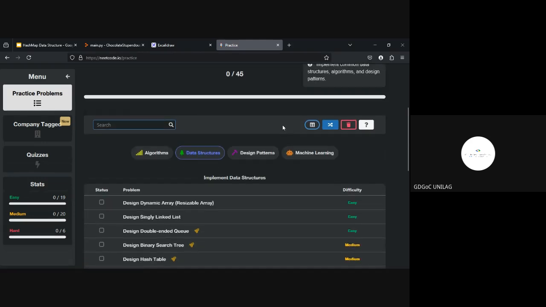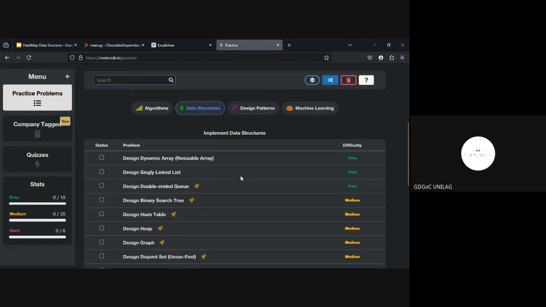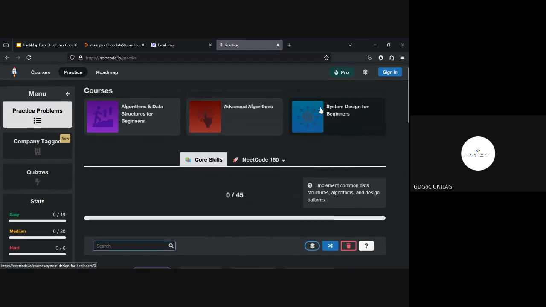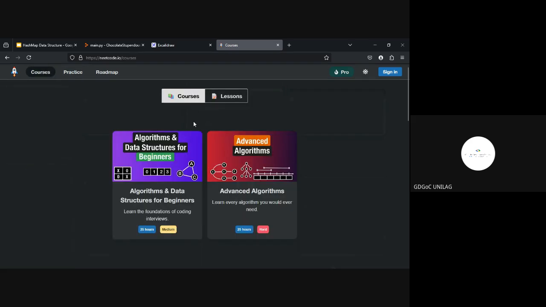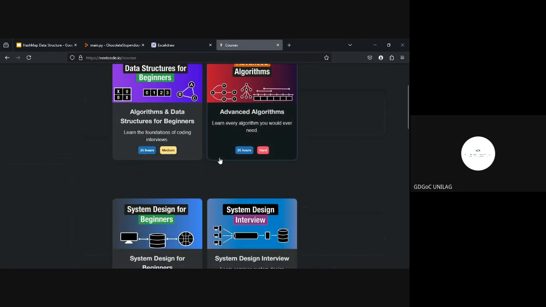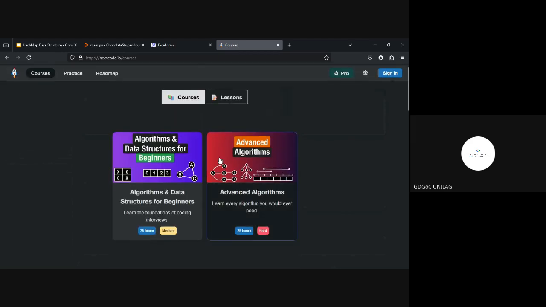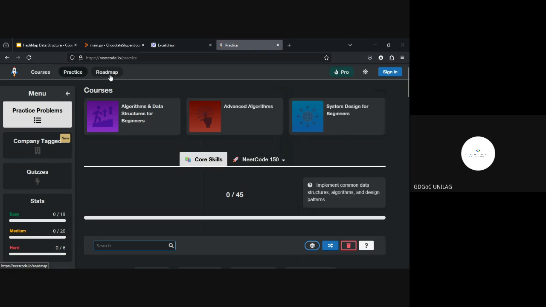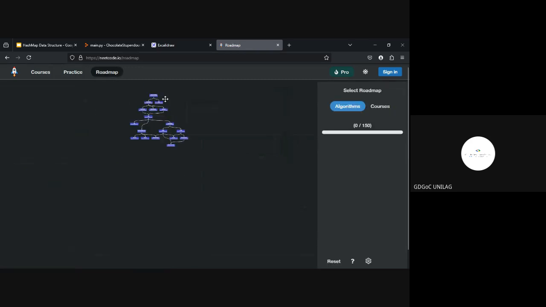Why is it not updating? Okay, this is design. So if you sign in, you see a lot more. He has well-structured courses, algorithms and data structures for beginners, advanced algorithms. But I think all these ones are paid. But it's still the best place I recommend beginners to come through.